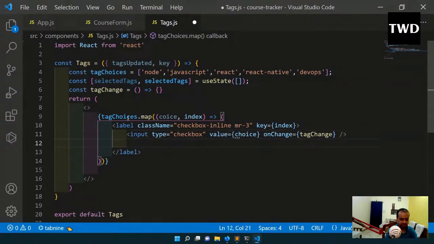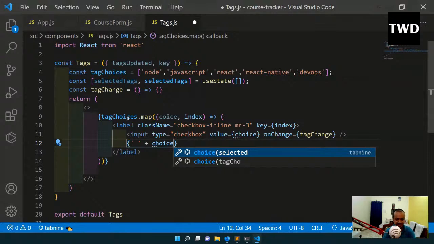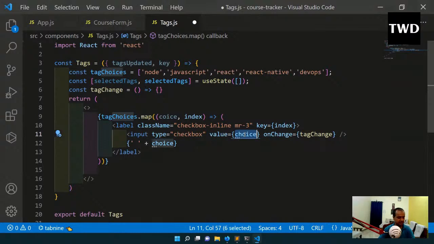Okay, some space I'm leaving, so that's why I have given like this, and the choice we are going to show. Okay, so this choice is this. Okay, this is giving error because of what that I was thinking. Choice is this. Okay, so this will be shown like this.